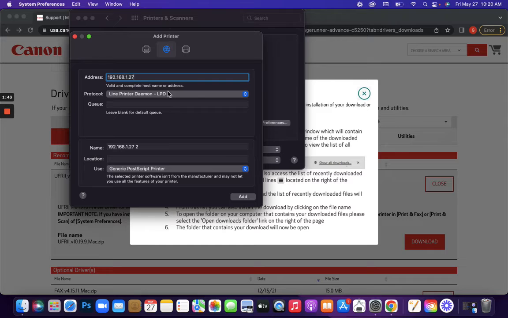the printer will not add. Make sure that your protocol on the next line is LPD, Line Printer Daemon, otherwise, again, it will not work, and then leave your Q line blank. On the bottom here, we can rename this printer. We're going to call it Mailroom Printer. Of course, it is your computer, it is your environment, name it whatever is going to make sense to you.